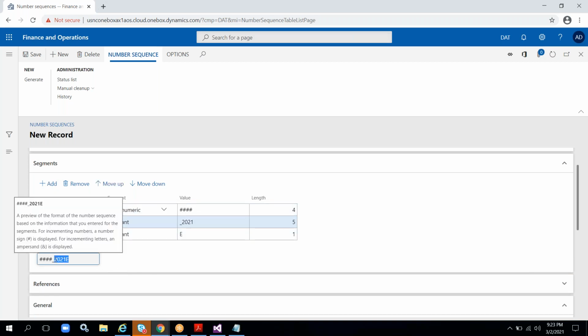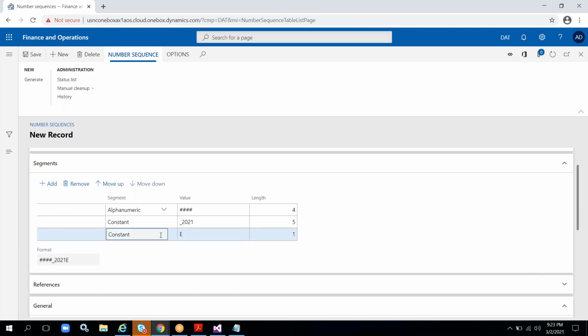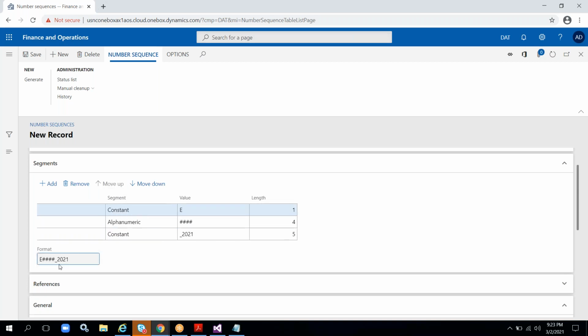But you can see the E letter should be first, right? So select this last record and use this button control to move up this record. That's it. Now you can see the format: E, 4 hashes, underscore 2021. You can arrange the 3 records as per your number sequence format. Also see the length, total 10 characters. This should not exceed 10 or go below 10.